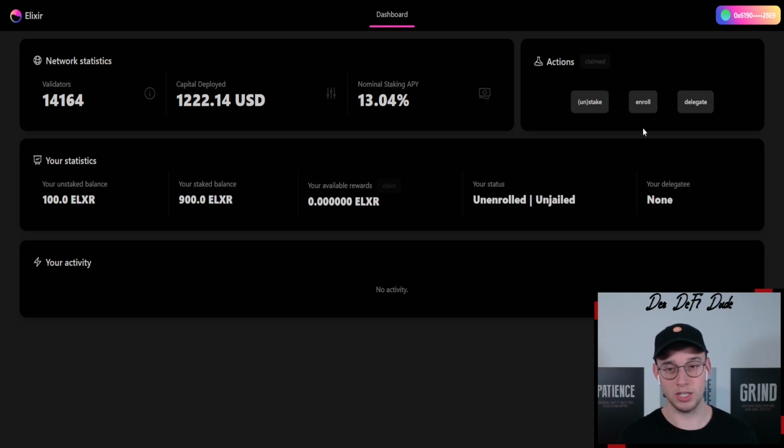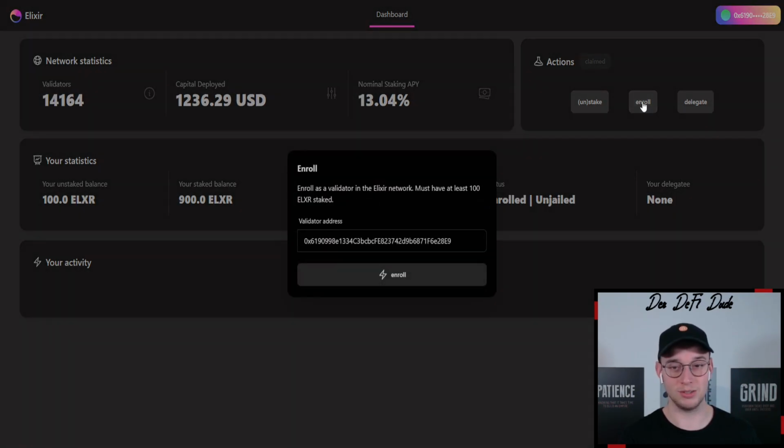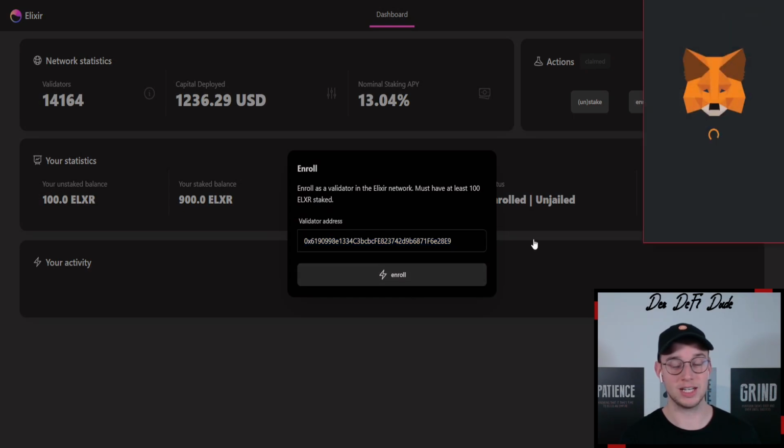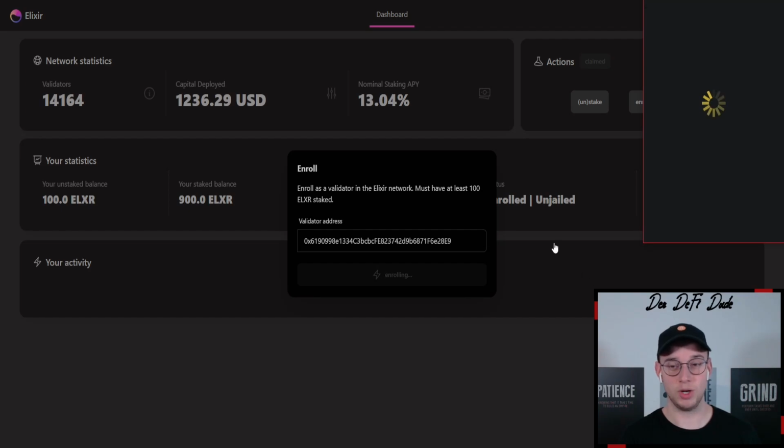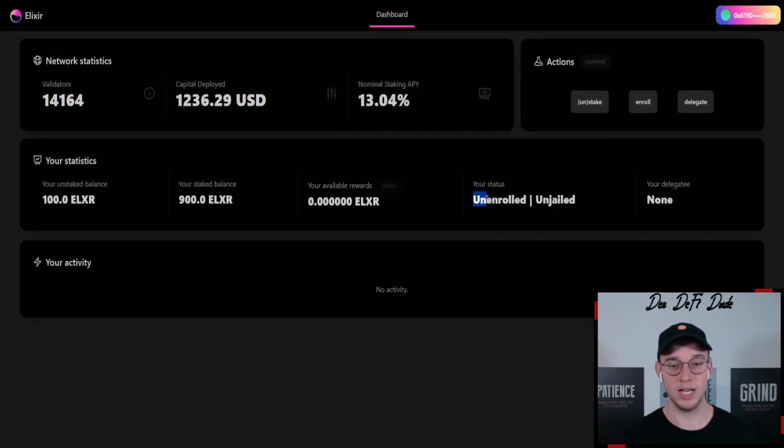And the last thing we want to do now is to enroll. So you just come over to enroll, then you should see your public address, and you just click on enroll. And of course, we want to confirm that transaction here as well. And then in a few seconds, it should display here on the dashboard that our status is enrolled.